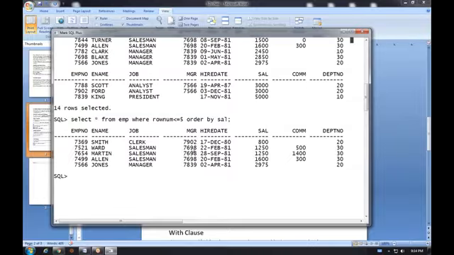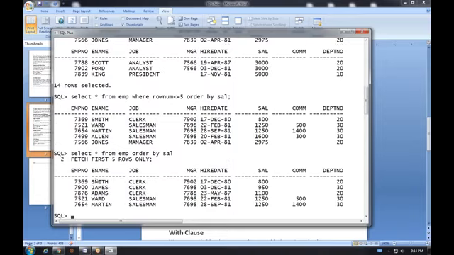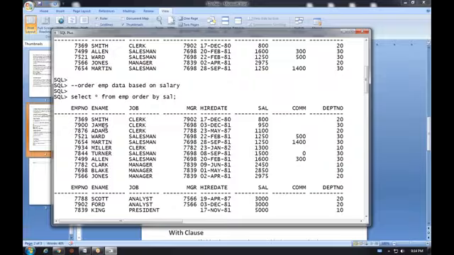See, select star from EMP, order by salary. At last specify fetch first 5 rows only. You will get the exact output. See, Smith, James, Adams, Ward, Martin.